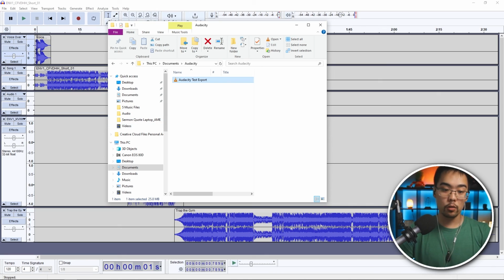So there you go. That is how you edit in Audacity. That's how I would use Audacity to edit together a dance set.